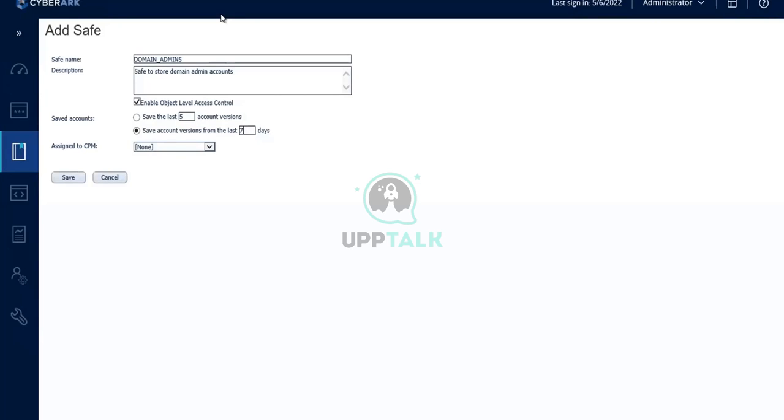Assigned to CPM. CPM is basically the password manager component in CyberArk. When you have multiple password manager components, multiple password manager servers, you can select which CPM you want to manage the accounts onboarded in this particular safe. Right now it says none because we do not have CPM deployed yet. We'll be doing that in a coming session, but let's click on Save.